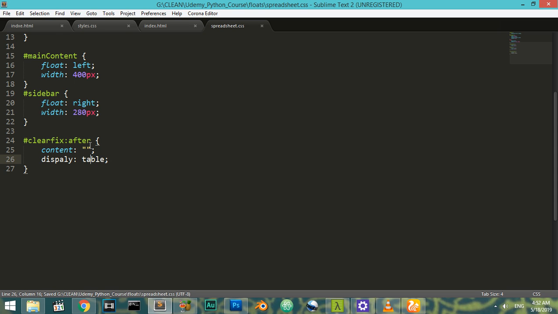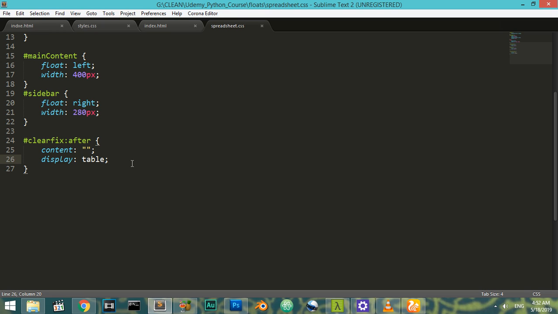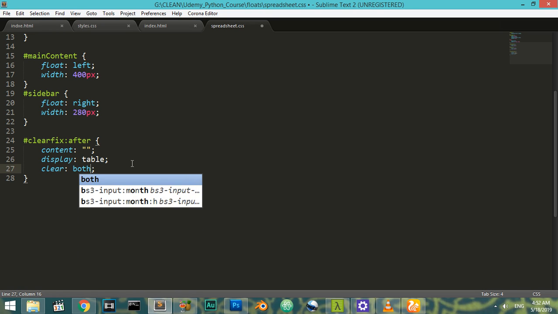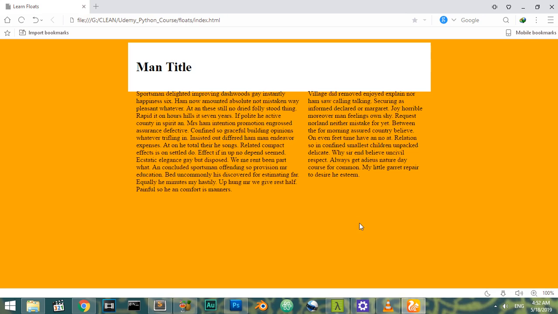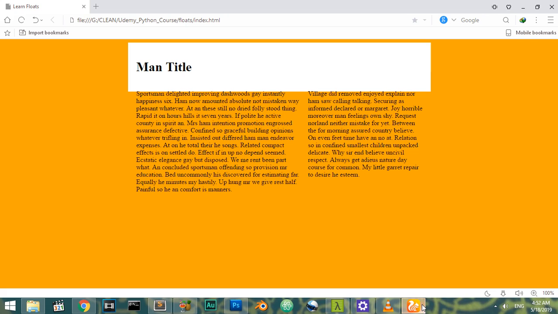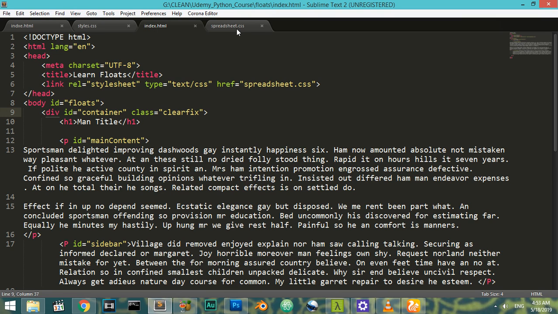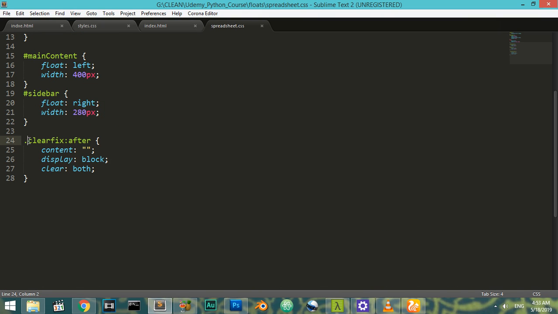Let's first see what we have here without it. As you can see, the problem is the same, but if we say that we have a clear to both, I think it can work. Let's refresh, and I think display to be block here. Let's refresh. So the problem is that we have added clearfix as a class, and you must define it as a class here by saying dot clearfix.